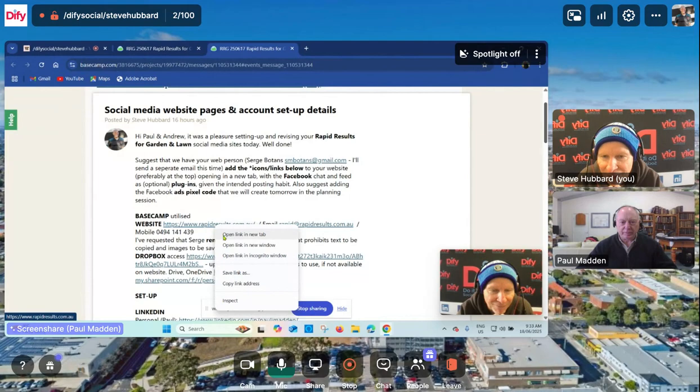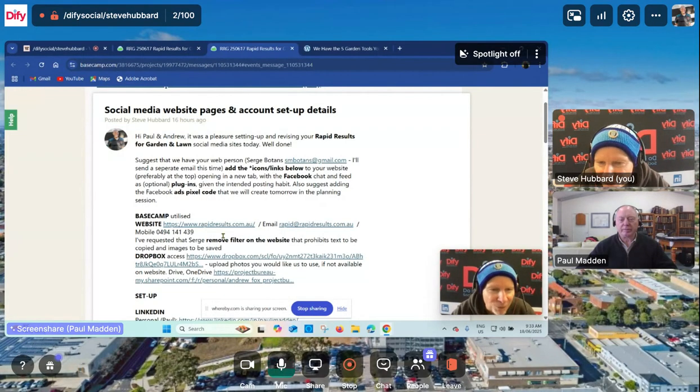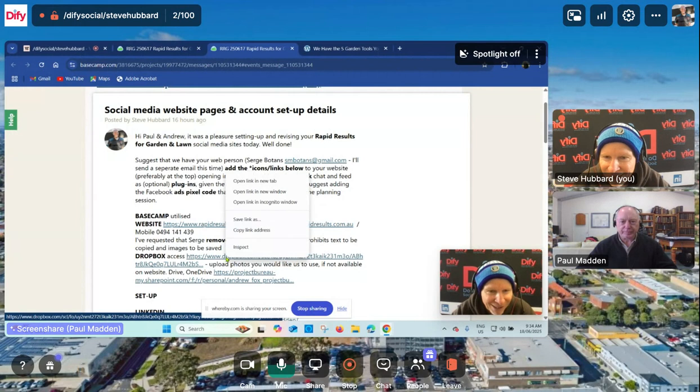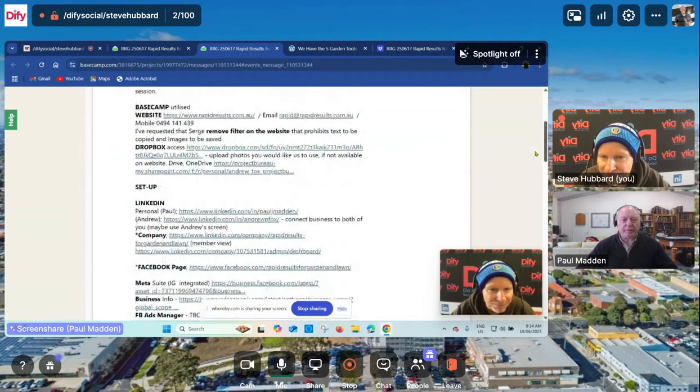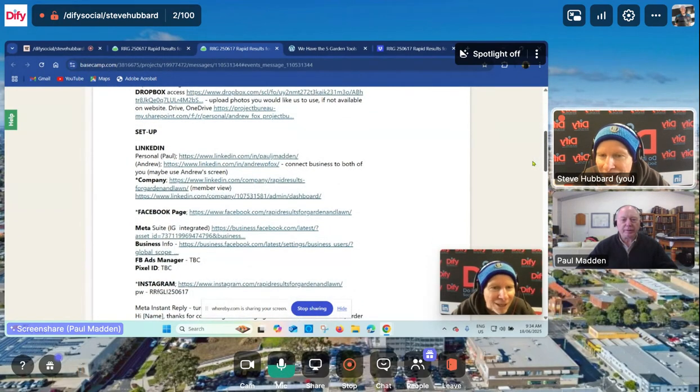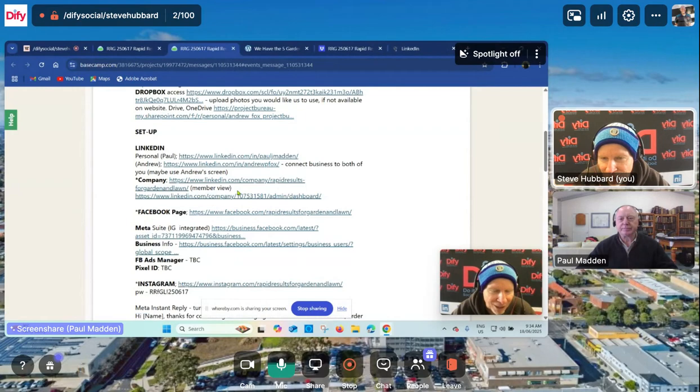Serge has said that he's got rid of that filter, so we should be good to go with that. Maybe right click on the Dropbox, although I'm not sure we're going to necessarily. So next one down, right click there, open link in new tab. And then scroll down, and right click on the company where it's got company with the asterisks, the LinkedIn. That's what I was letting Serge know, it's all the asterisk ones that we want an icon and the link for.